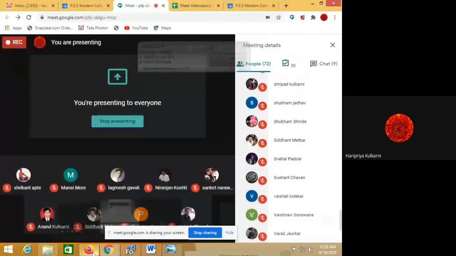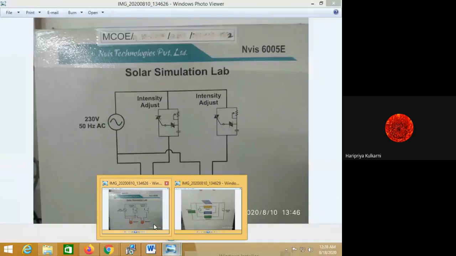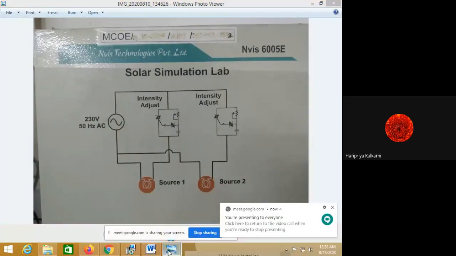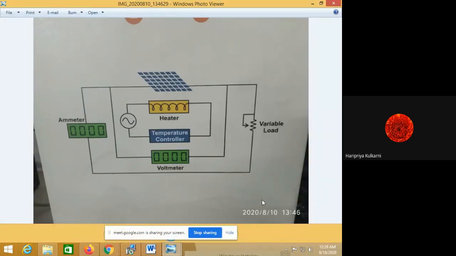Yesterday we have seen the block diagram, which we already have studied. What we are going to do is this: this is a solar panel. We are interested to plot the IV characteristics of a solar cell. This is a solar module whose characteristics we are interested to know about.